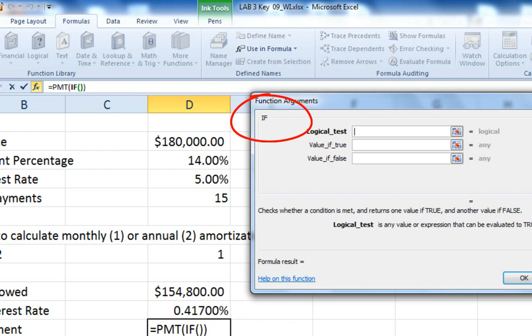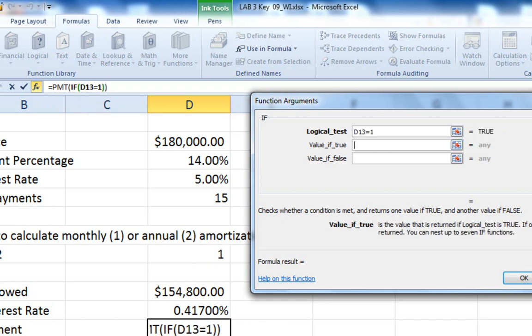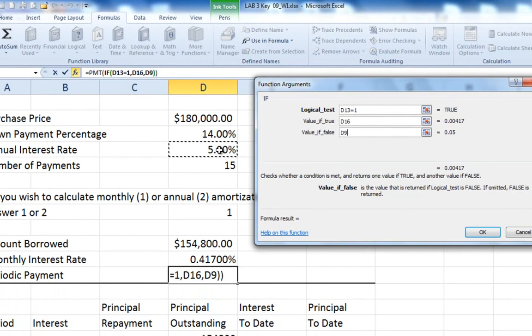Now two things happened here. One, the function dialog box changed to the if function, showing the arguments just for the if function. But if you look in your formula bar, you're going to see the payment function is still there, and we have the first argument being created, which is going to be the if function. So the logical test is if this cell is equal to 1, then we know that the interest rate is going to be the monthly. Otherwise, the only other thing it could be is a number 2, which is yearly, and we'll use the annual interest rate.